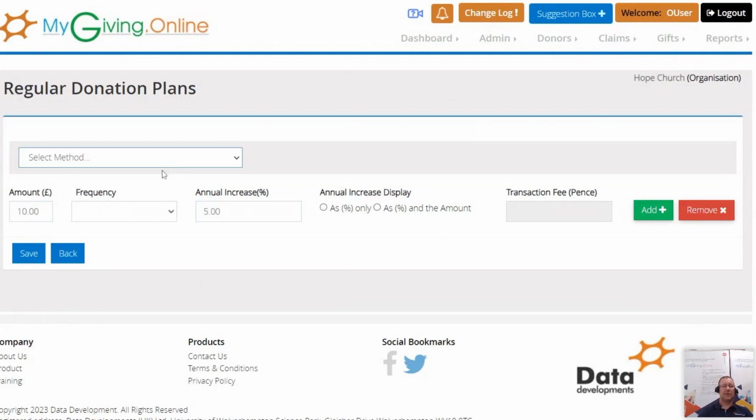Well, let me set the method. So this is going to be direct debit. And then that's where you can choose whether to show it as a percent only, 5% only, or as a percent and the amount, 5% and the 50p down there as well. And if it's a one-off fee, so if it's a percentage plus a transaction fee, you can put that in there as well, and that'll calculate it all for you. So that's where you can set up those direct debit donations. Click on save, and that will then do all that for you.